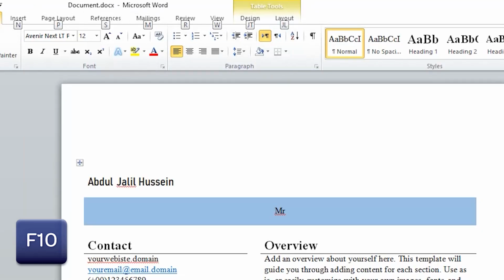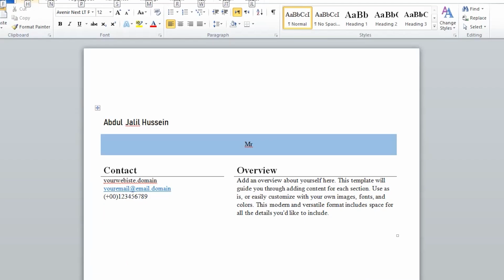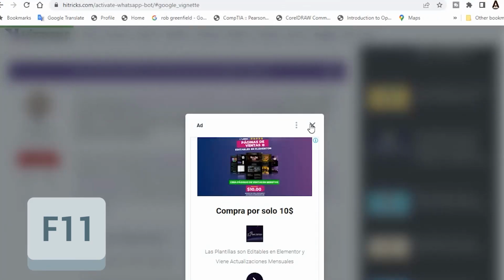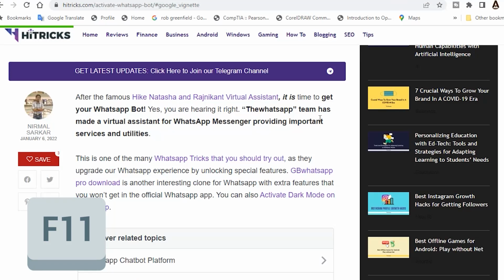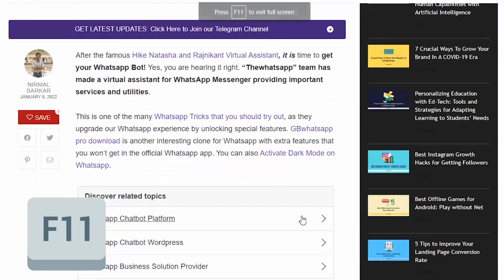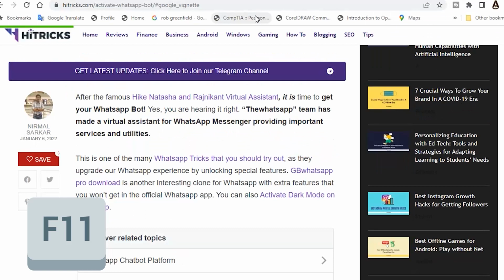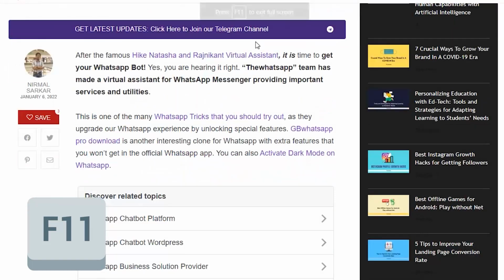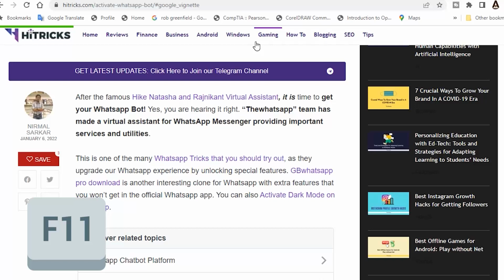Okay, that is F10. Now, F11 enters and exits full screen in browsers. Okay, let's go back to our browser. If you press F11, it will put it in widescreen or full screen mode. So let's try F11. You can see full screen is there. F11 again, it will go to normal screen. F11, full screen, F11, normal screen.